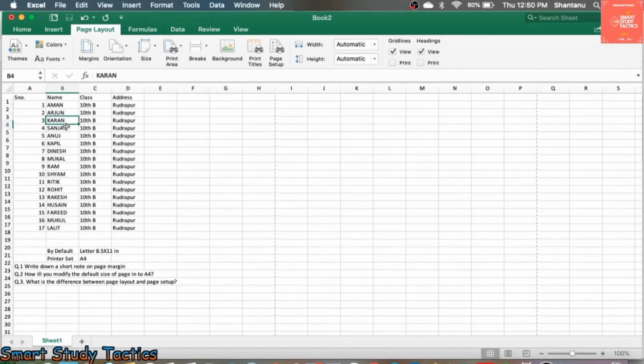Okay, edges from whose pages? Printout pages, on which we are going to take the printout. It is the difference from those edges to the writing area. This is the margin. Okay, now we have the size.